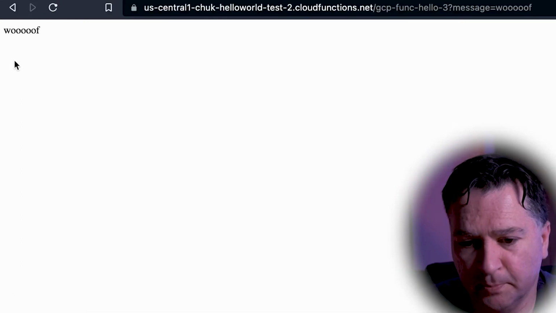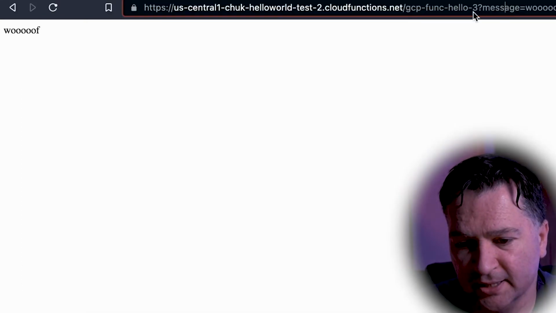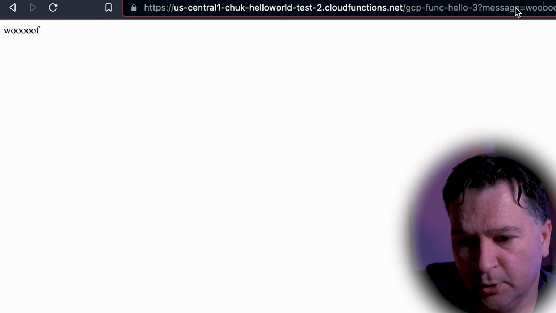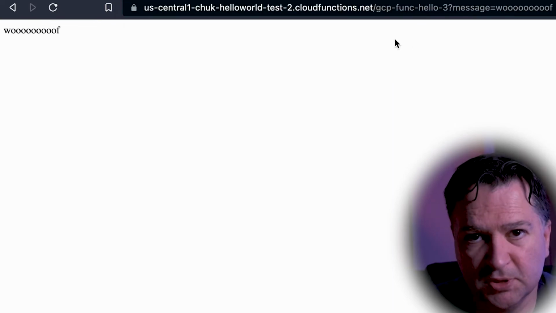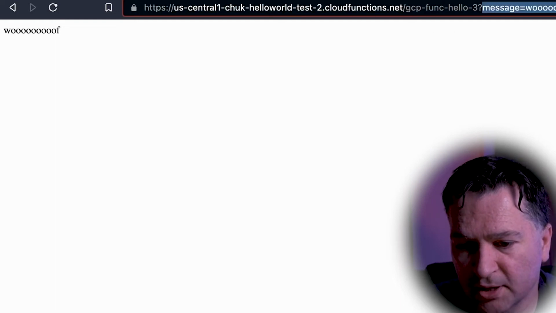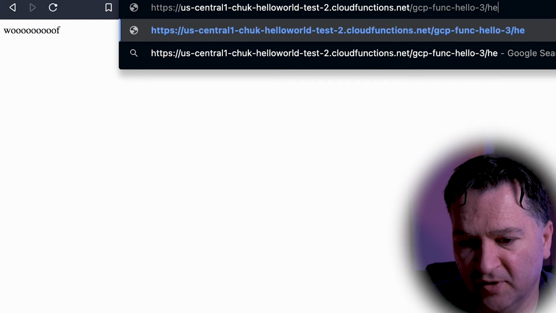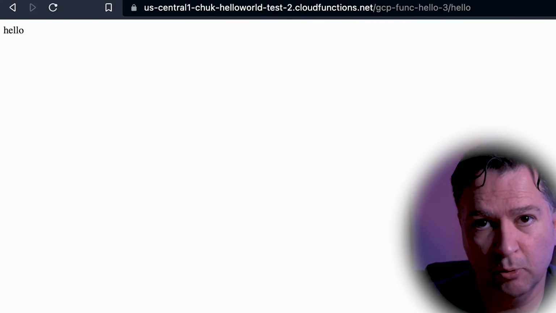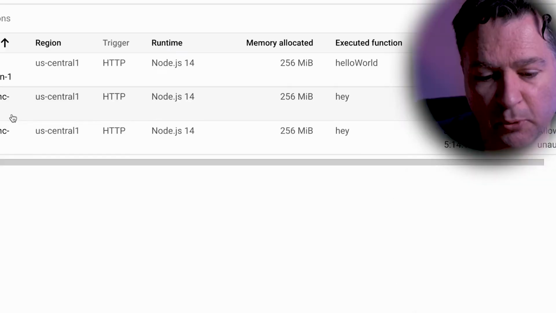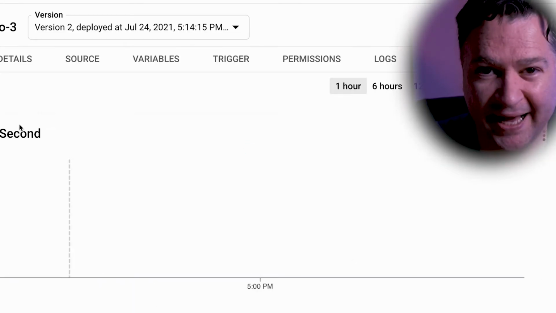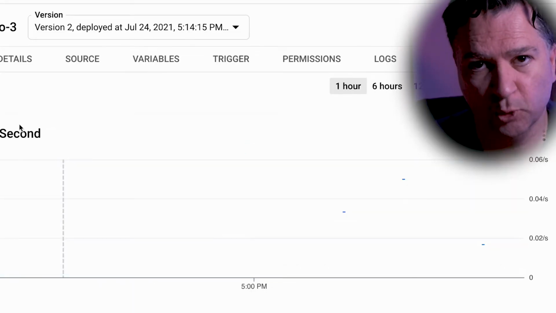Okay, so now that it's deployed, if I come back into this and hit return, you see it's still returning Wolf, and if I put in another value, you see my function's still working. But now, rather than calling my default, if I do /hello, you see it's now coming back with hello. So my function is working. So what we're going to do now is open up the dashboard, GCP func hello 3, and have a look at what actually happened on the dashboard when we did that deployment.